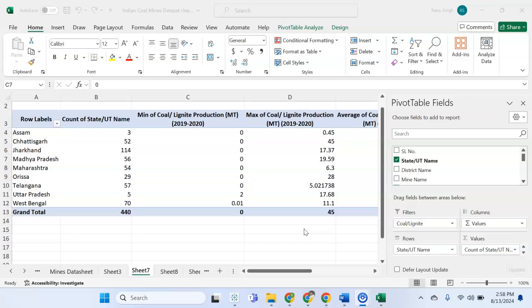So this is one of the analysis on the qualitative variable. So this is according to the state, how many mines there are, and in each state how many times it occurs in the data, and how much on an average, or the maximum, the coal and lignite production is there in each state.